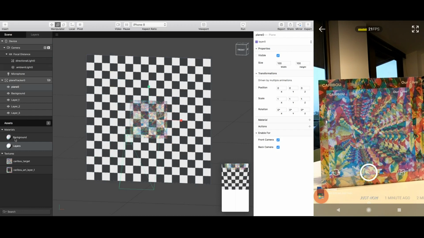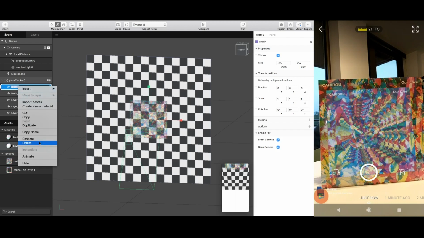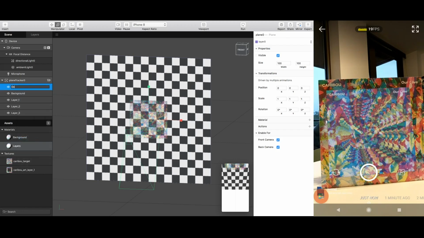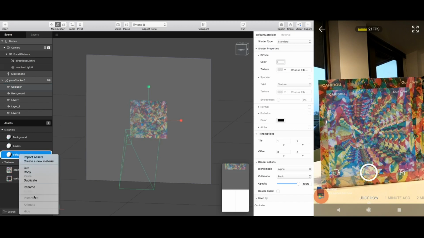What we want to do is make a new material. Let's call this layer, let's be super organized. Let's call this layer occluder. And let's add a new material. And we will call it occluder.